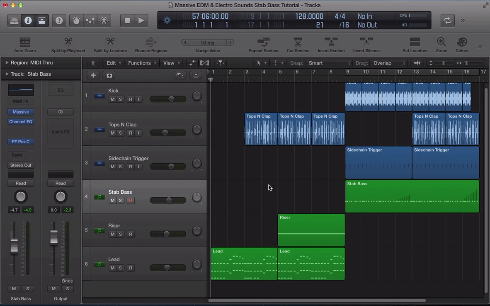Today we're going to be doing a tutorial on making this kind of stabby EDM or electro house style bass sound. And I'll show you also how I put this loop together, how I made that lead and that uplifting riser sound very quickly.